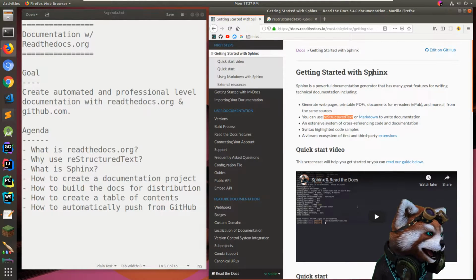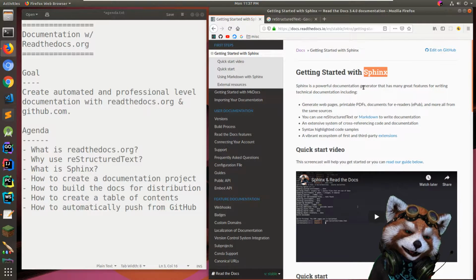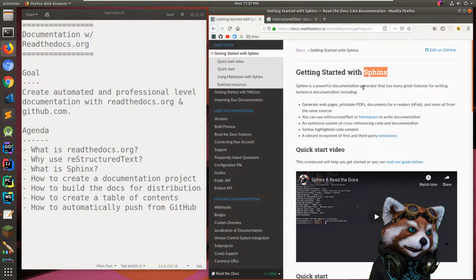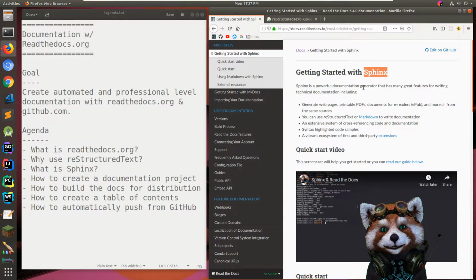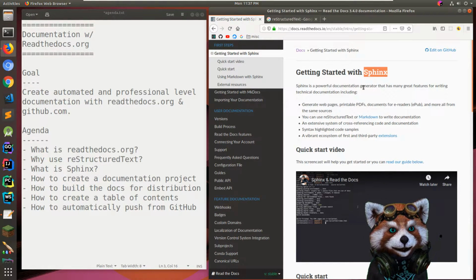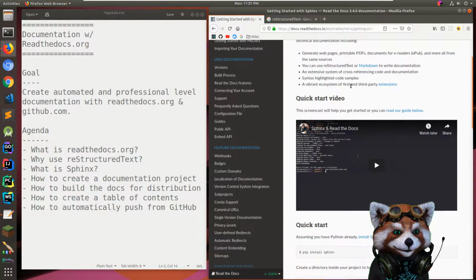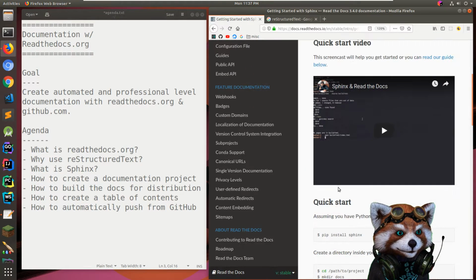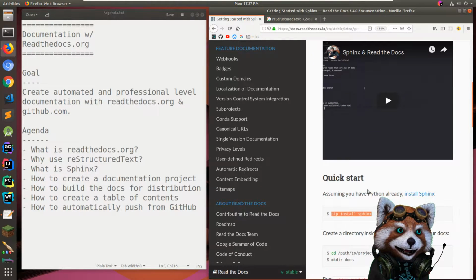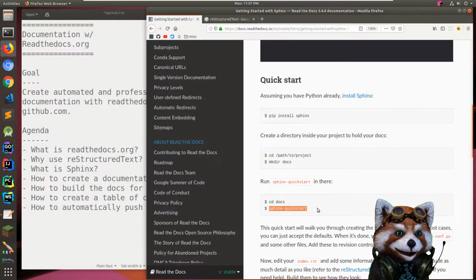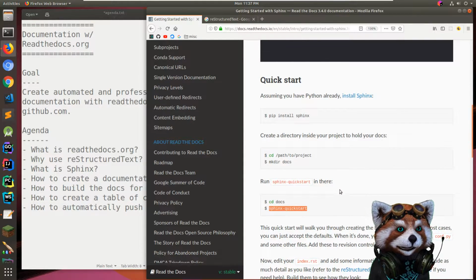Anyway, enough about that. So Sphinx. Sphinx is a tool built on top of Docutils and reStructuredText. It's just a higher level abstraction that lets you build larger document projects. So basically, you do pip install Sphinx, and then you run sphinx-quickstart, and that generates a skeleton project for you to get started.